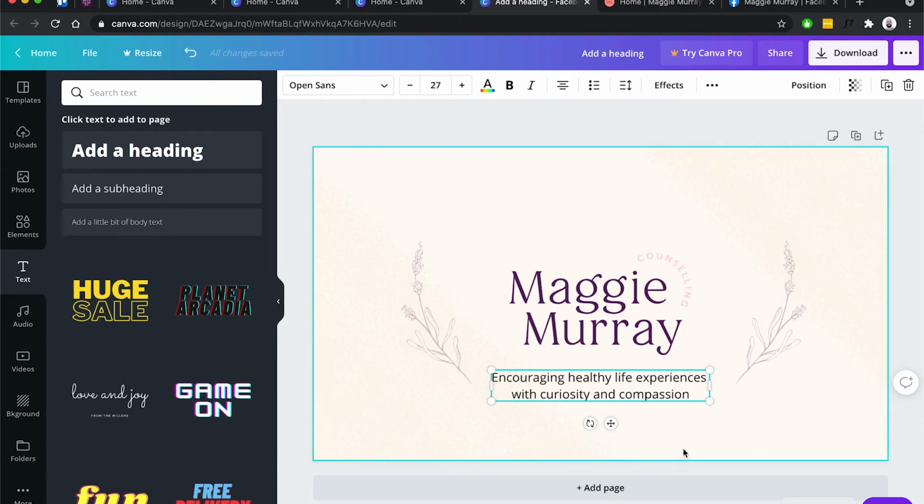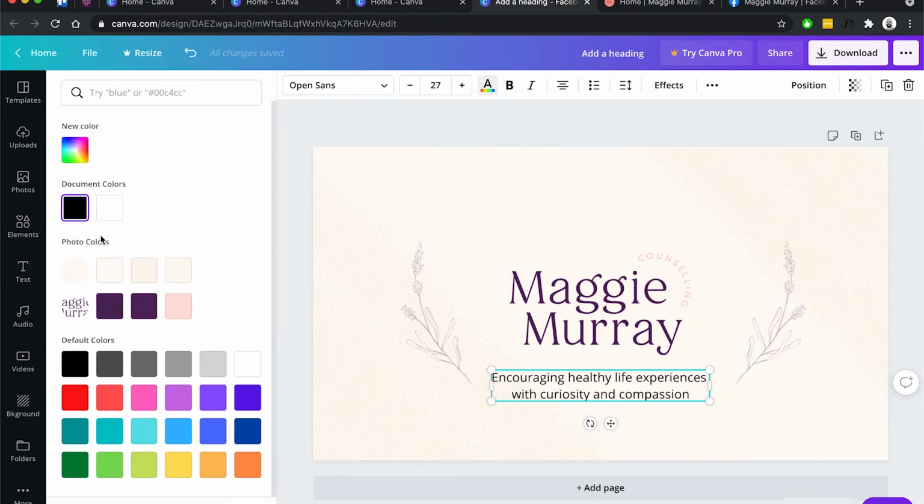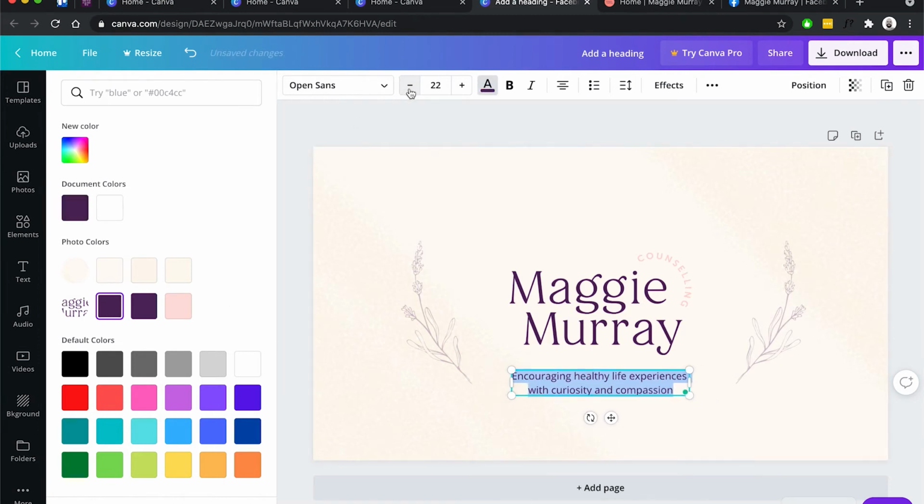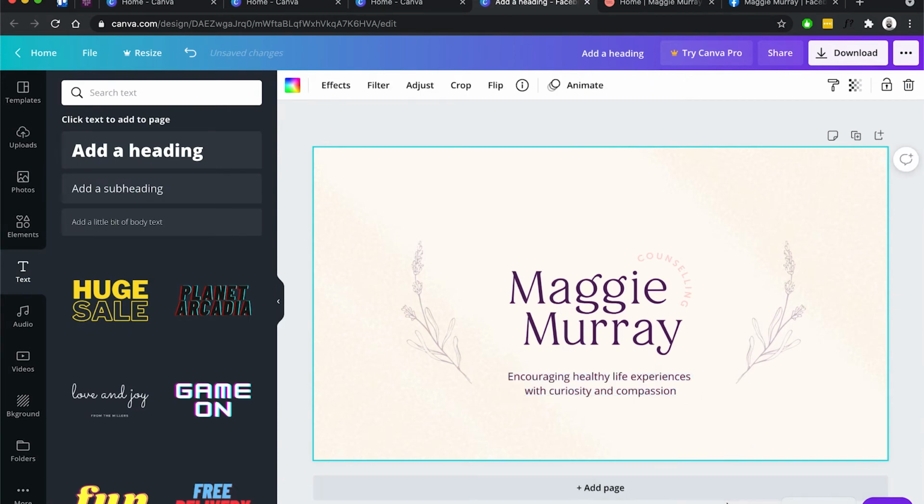So I want to make sure that this text is the same colour as the Maggie Murray logo. Now Canva is very clever, and you can click text colour, and you can see in the left hand side that Canva has automatically taken all of the primary colours from the logos, which you can click and then select. I think I'm going to make the text a little bit smaller. And there we have it. So we've now got our Facebook cover photo ready to export.